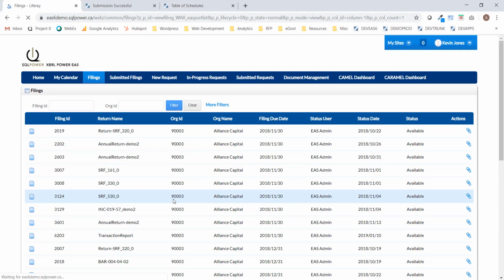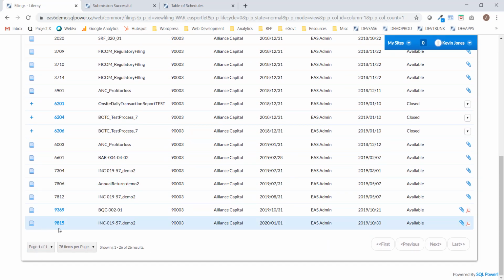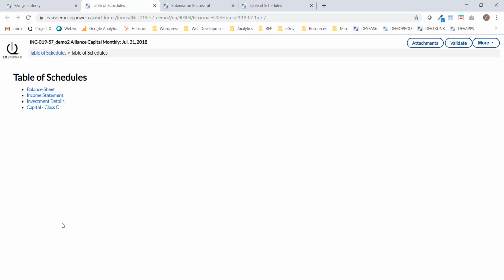I'm going to be looking for a specific filing to submit today. It's this one right here with the filing ID 9815, and clicking on the filing number will open the online forms facility to submit the filing once again. So as the first page, we can see the table of schedules listing all of the schedules in a financial filing. Each schedule is the equivalent of a single sheet in Excel for comparison.